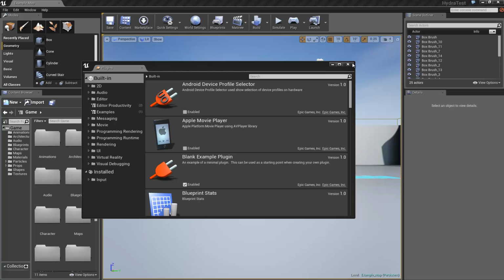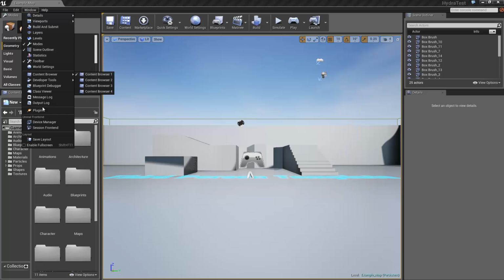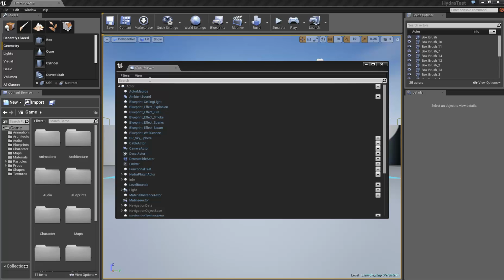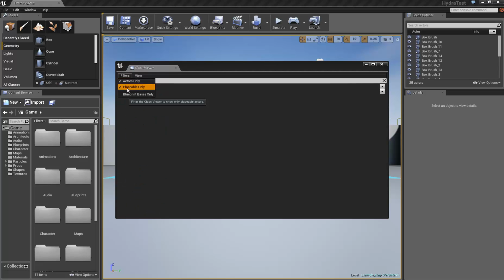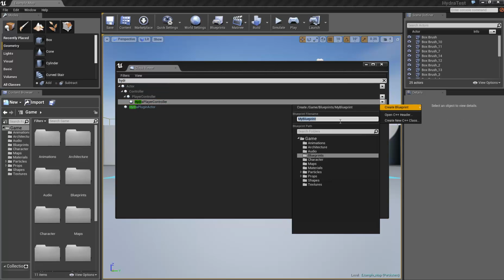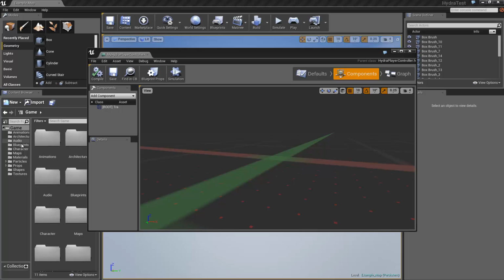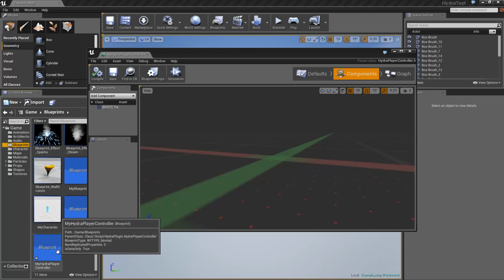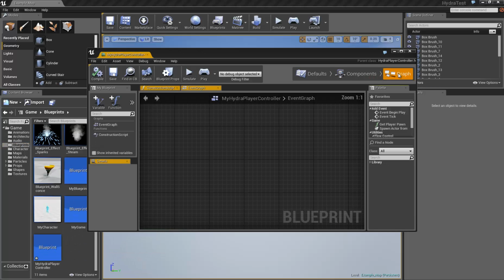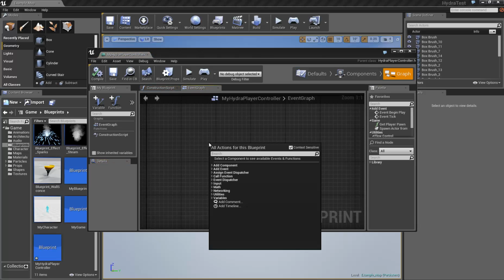This happens sometimes. Let's go into the class viewer again and do Hydra placeable, create blueprint, my Hydra player controller. And again, this will show up in your my Hydra player controller, and you have the same graph.